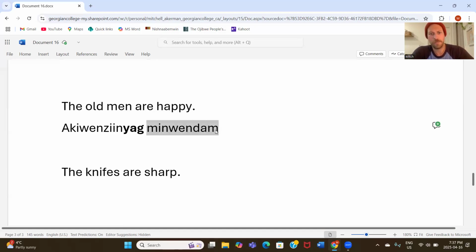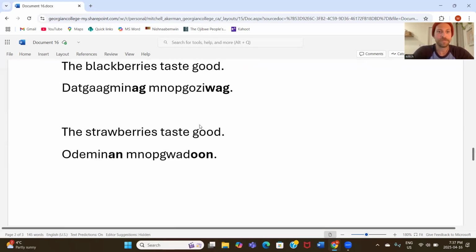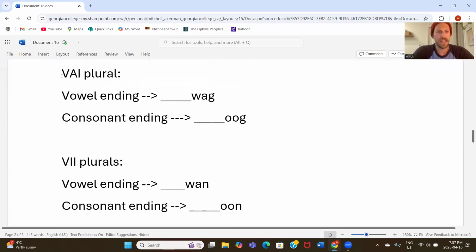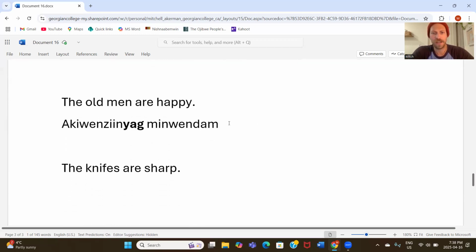So let's pluralize minwandum. Again, this is a VAI verb that ends in an M, which is a consonant. So we want VAI with a consonant ending. So let's go find it. It's going to give me og as the plural. So that's what I'm going to slap on the end of the verb. Akawaziyak minwandamog. Now that sounds real good, okay? Very good.